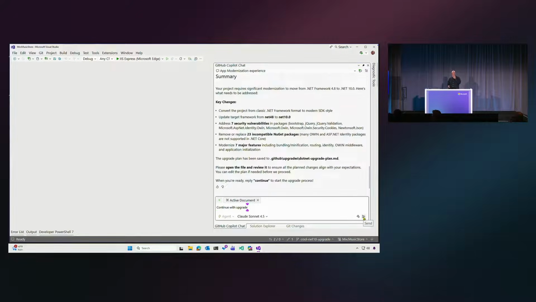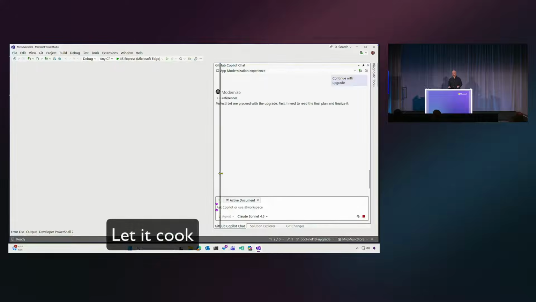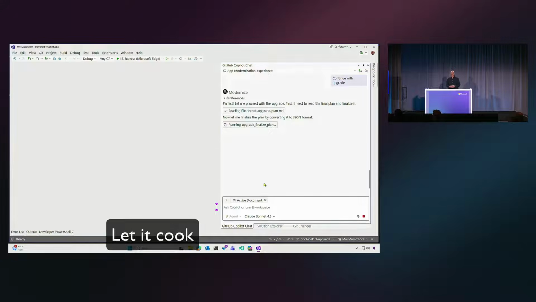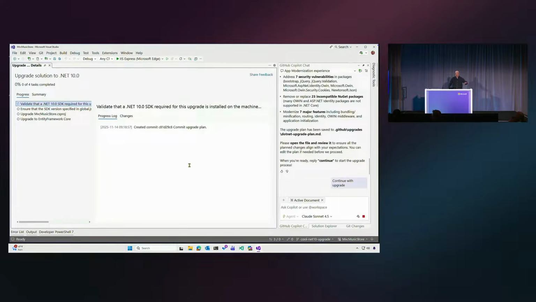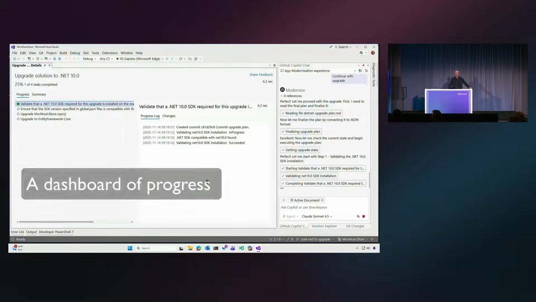I can also check this in, right? This is an artifact, and I can check it into my repo, because this may be a long-running thing. I may want to talk it over with my team. I may want to work on this upgrade over a period of time, right? So when I hit go, then it's going to go through and work through this checklist.